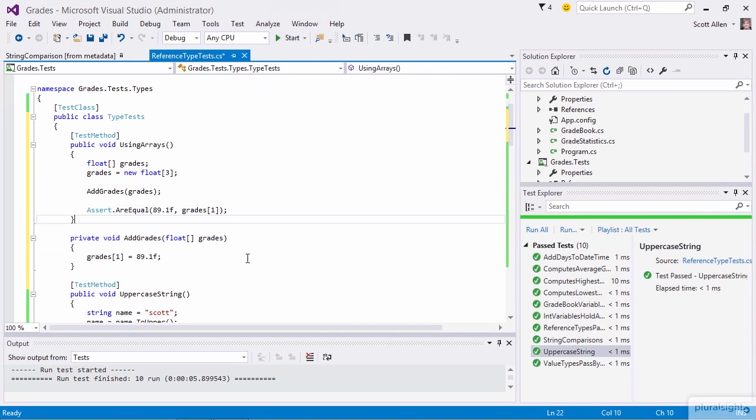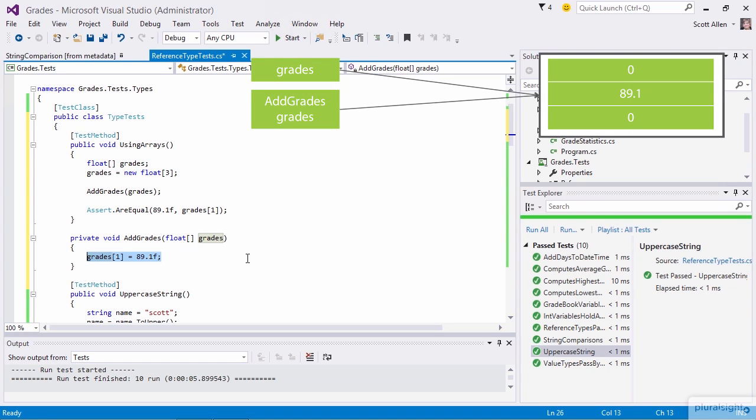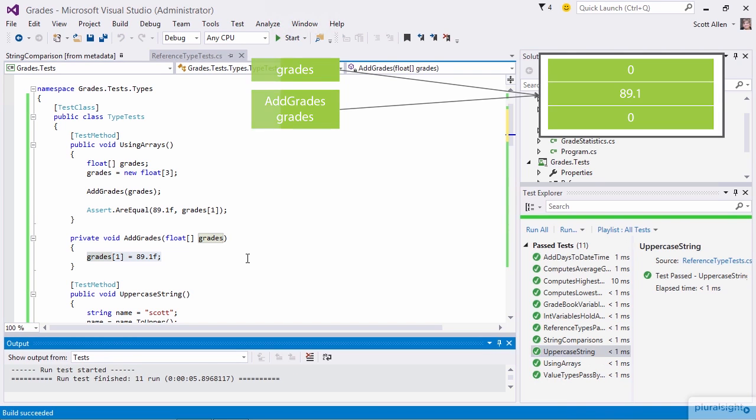Again, you do have to be very careful when comparing numbers for strict equality. That will always work for integers, but for floating point numbers, you can sometimes run into trouble, as we saw earlier. But you might be wondering, since float is a value type, will the calling method using arrays actually see this value placed into the array? And the answer is yes, because an array is a reference type. And even though I'm dealing with a value type, which is a floating point number, that number is stored inside the array, and both the grades variable inside of using arrays and the grades variable that is the parameter to AddGrades, those are both references to the exact same array. If I run the test with Control RA, I will see that that is a passing test.